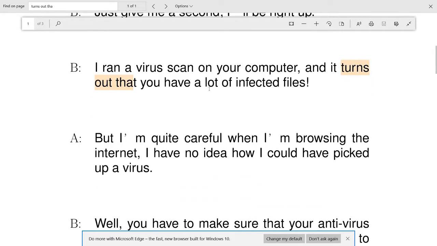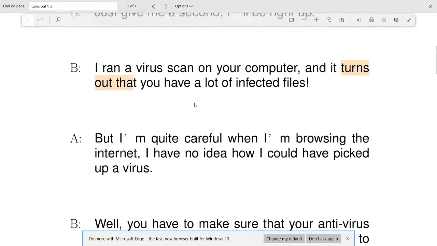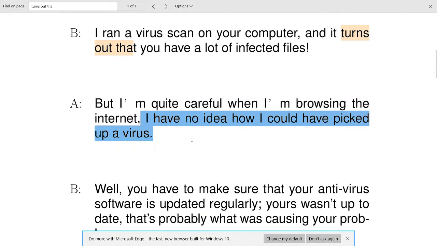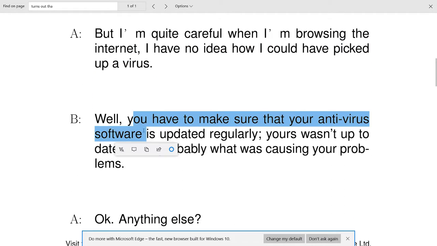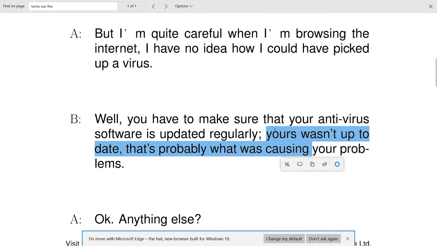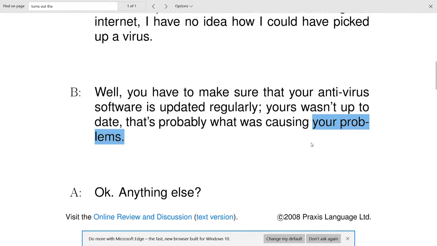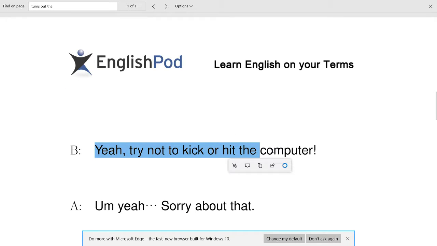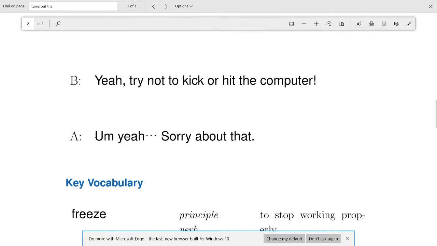I ran a virus scan on your computer, and it turns out that you have a lot of infected files. But I'm quite careful when I'm browsing the internet. I have no idea how I could have picked up a virus. Well, you have to make sure that your antivirus software is updated regularly. Yours wasn't up to date. That's probably what was causing your problems. Okay, anything else? Yeah, try not to kick or hit the computer. Yeah, sorry about that.